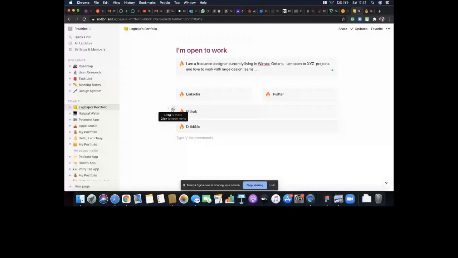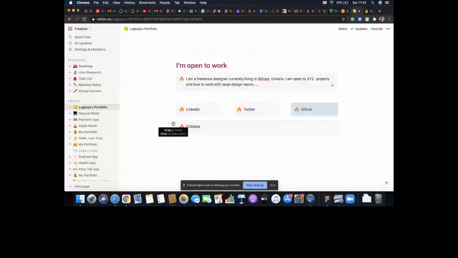I will do the same thing for GitHub and Dribbble as well. I would click on this, drag, move around. You can do anything you want to do with it, but come to the edge of Twitter, and once I see this little highlight, I'm able to release it. I'll do the same thing for Dribbble as well. Drag and be ready to release it.